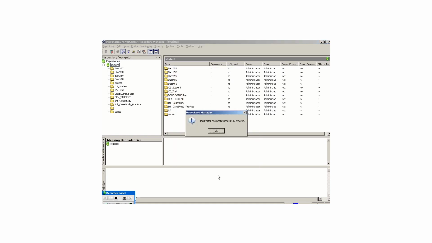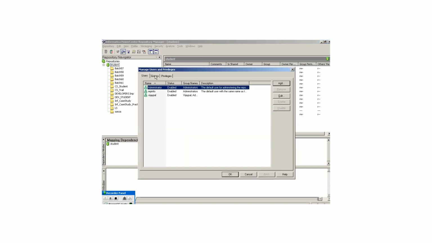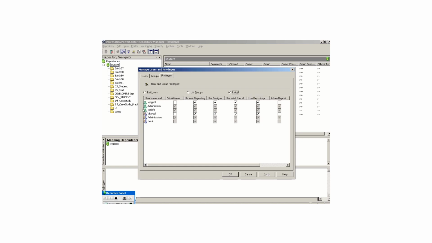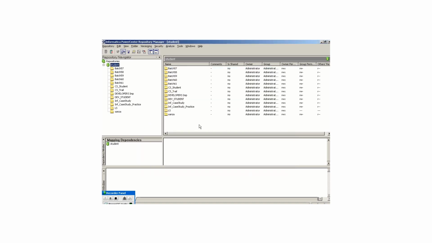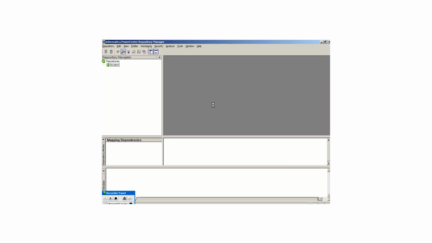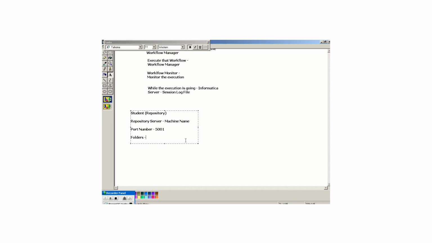And you say, okay, the administrator will create this folder, and he will also create the user privileges and group privileges. All this will be created by the administrator using the Repository Manager tool, which you won't be doing because you are Informatica developers. Now, I'll close this Repository Manager. So, for you, your folder will be your name, which will already be created by the administrator.